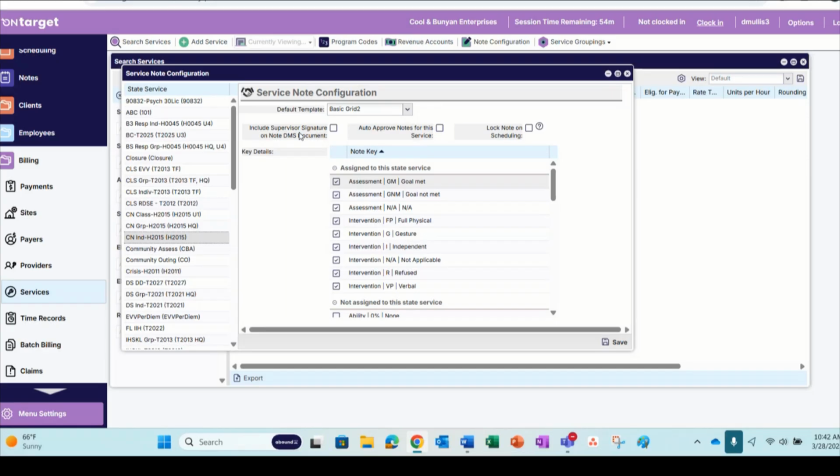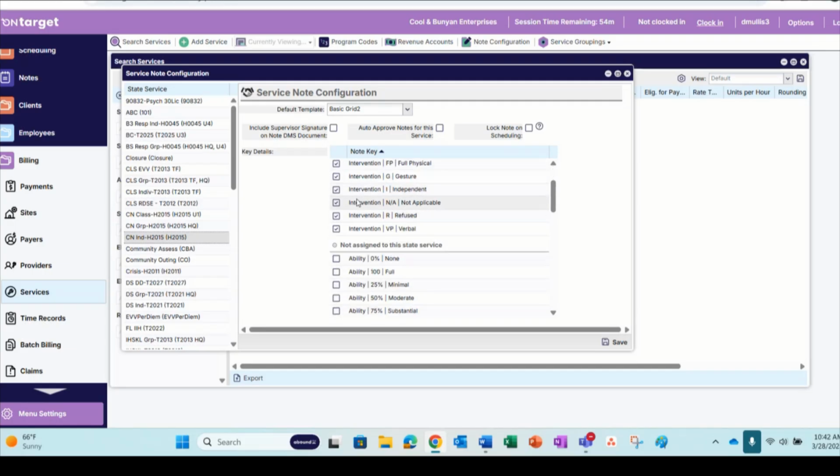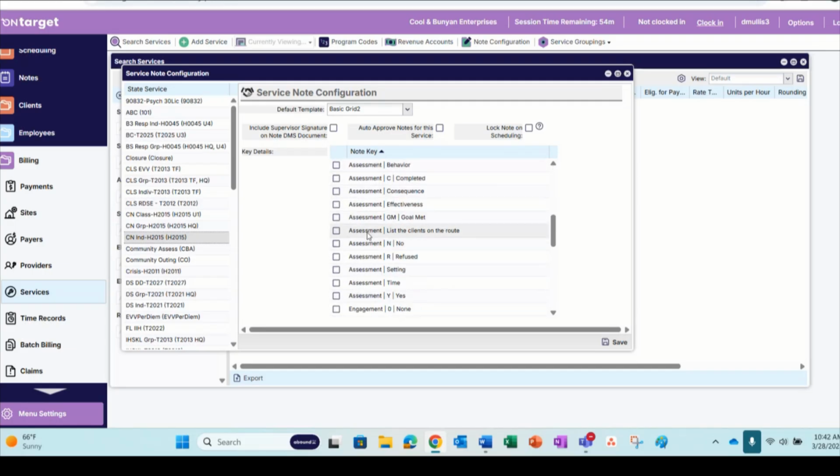That's going to stamp that supervisor signature if you're requiring that secondary signature. And then here's where we've assigned the keys. So I've already got this set up. These are just the interventions and assessments. And so if I needed to add any other assessments or any other interventions, right, I could do that.